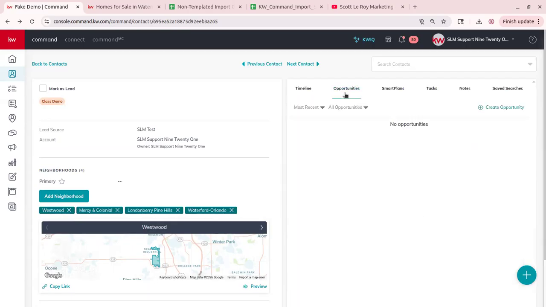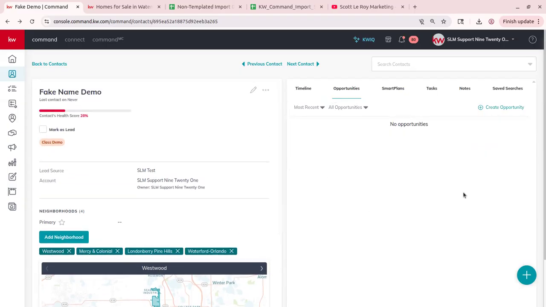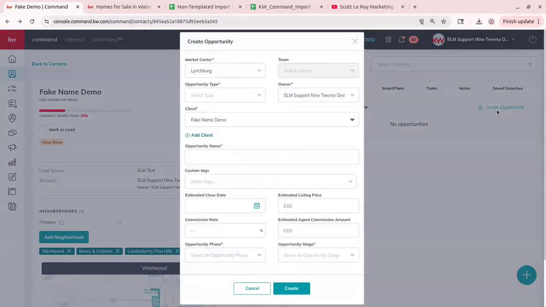The next tab we have is the opportunities tab. And here we can see any opportunities that are currently linked to that contact. If you do not have an opportunity linked to the contact, it'll look like this, but you can create an opportunity directly through here. And you can go through, fill that out. We do have a class that covers creating opportunities, so I'm not going to jump into that today.